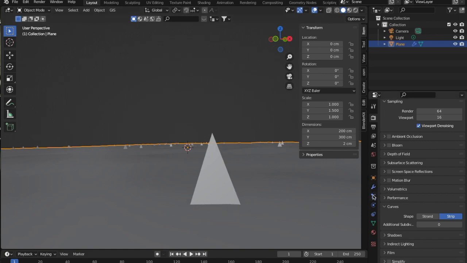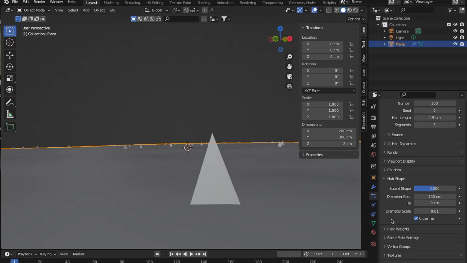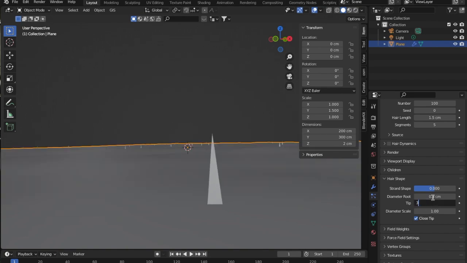So back in the particle properties, you can go into hair shape. The way this works is the root is the bottom part, the tip is the top of the hair strand, and the diameter scale is multiplying whatever this value is. Right now the root 100 centimeters is being multiplied by 0.01, which makes it hard. So I like to change this to just 1. That way I know everything's being multiplied by 1 here. Then I see that 100 is too much, so I want to make it millimeters, so maybe 3. And I want the tip to be the same, so 3 millimeters.